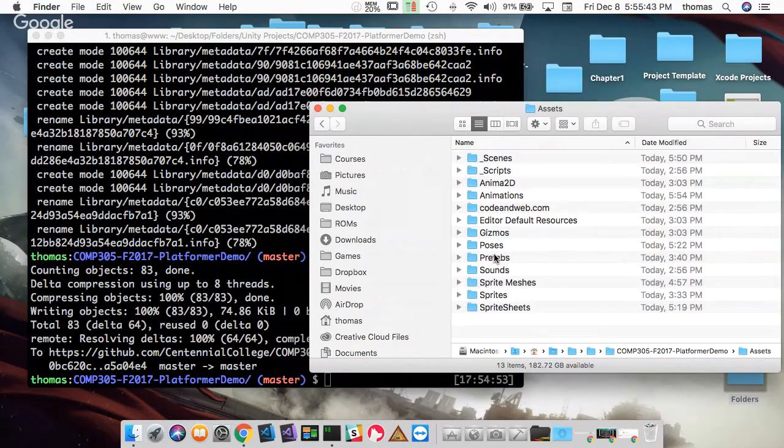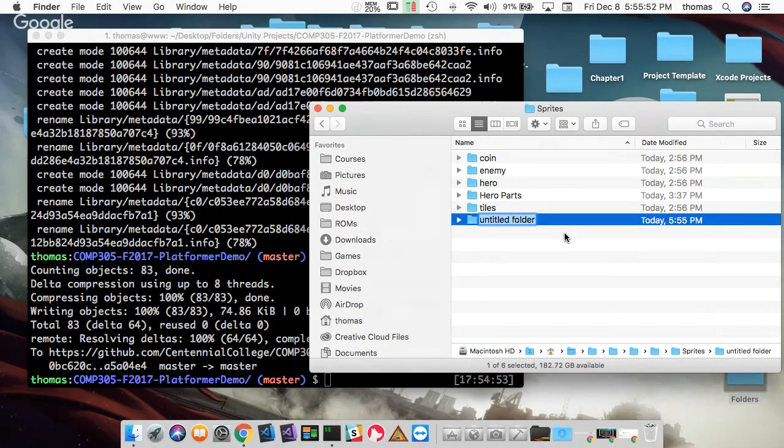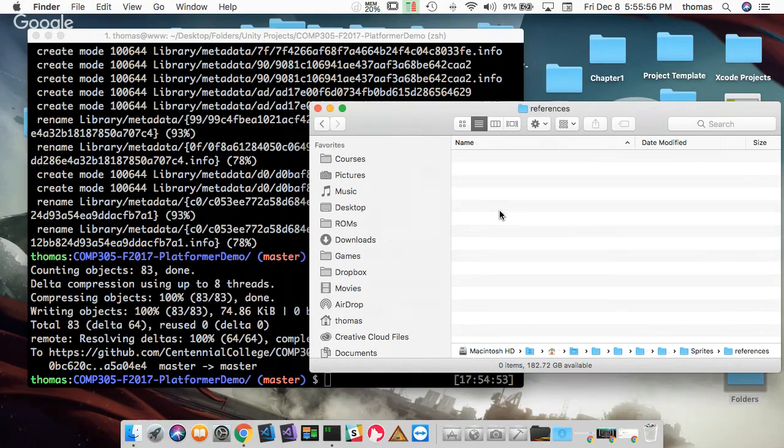I'm going to go to sprites because it is kind of a sprite, right? And I'm just going to put it out here, but I'm going to put it in another folder. So I'm going to make a new folder called references. And inside my references folder, I'm going to copy this reference.